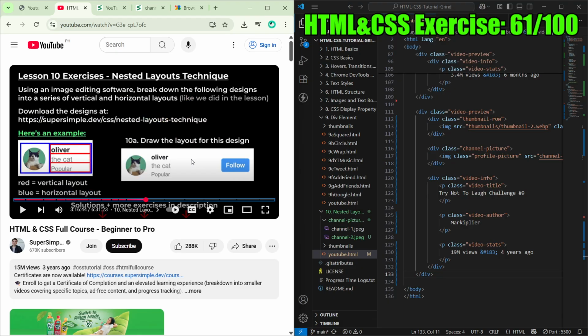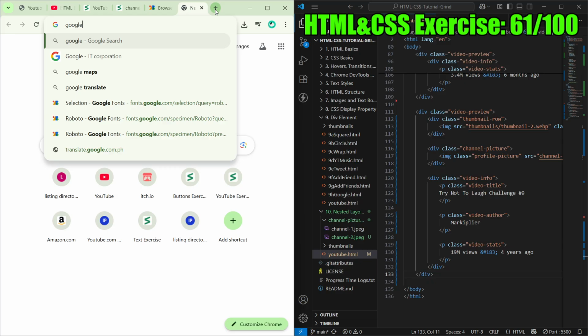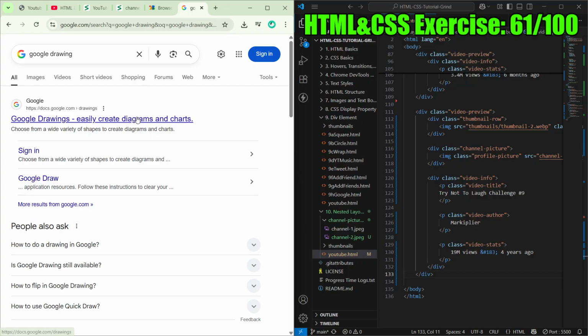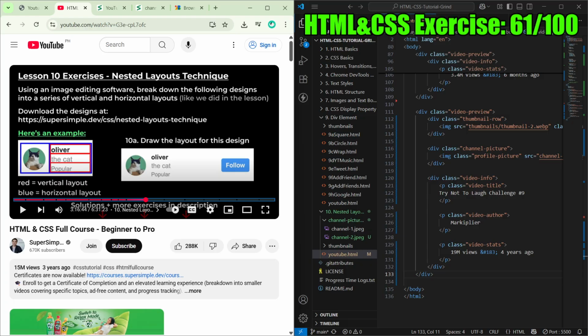Okay. Use an image editor now. Break down the following designs here. Then like we did in the lessons. Do I really have to draw the layout for this design? Google Drawing. Do I have to sign in? I don't want to have to sign in. You know what? I'll just use MS Paint.